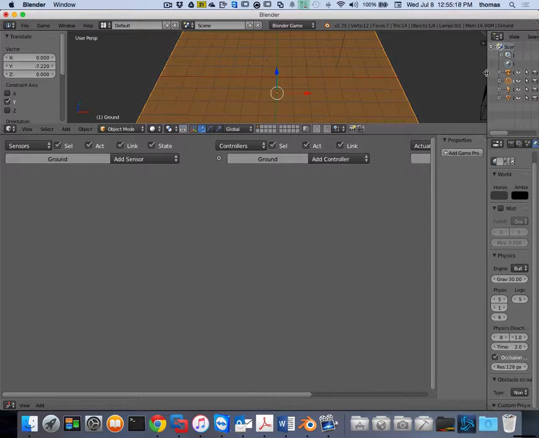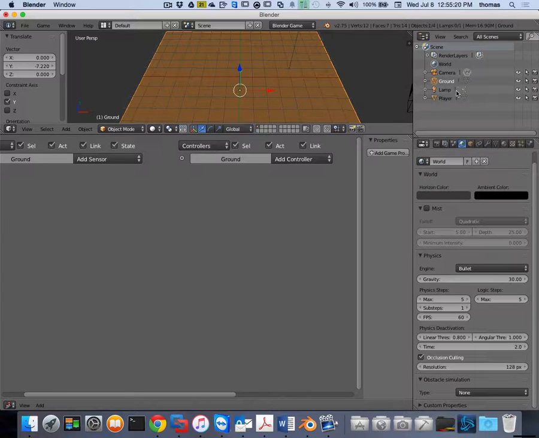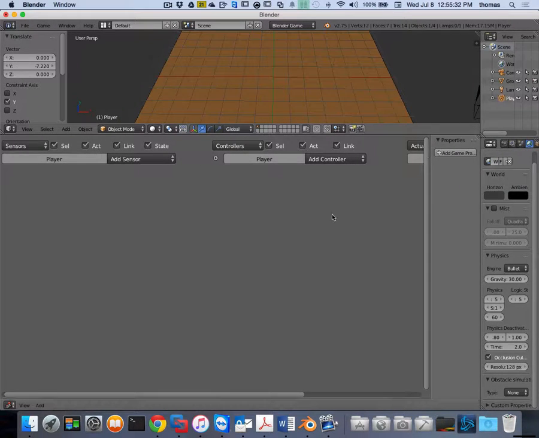I could also use the outliner to select the object that I want to add the logic bricks to. So here's my selection, I select my player, and now it's the player that I'm adding the logic bricks to. Again, logic bricks are just programming logic that we're adding without actually doing any scripting. They're built-in scripts that we're going to be using. Again, it's a good way of learning how to do stuff with 3D.